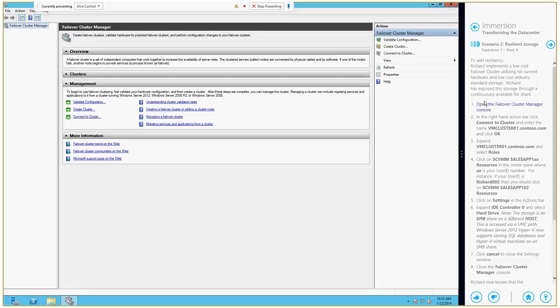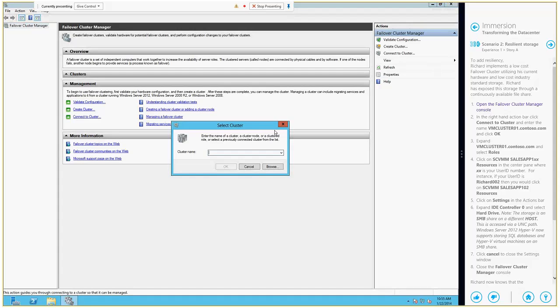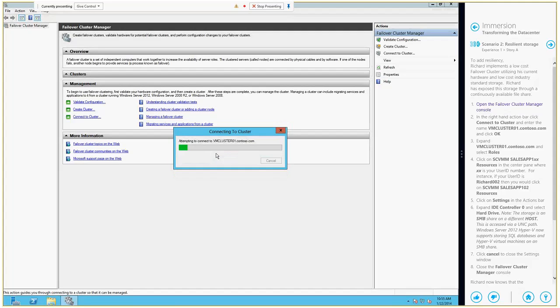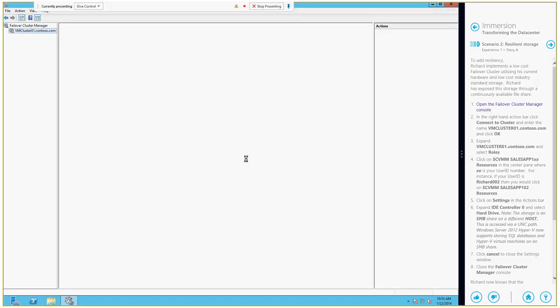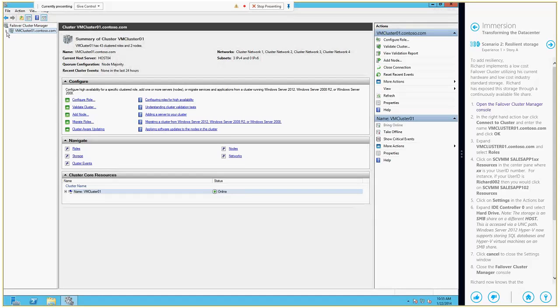We are running on a management box right now, so we need to connect into our different environments. So we're going to connect into a cluster. It has us connecting into VM cluster 01. And if we expand our cluster, we can take a look. It's having us expand roles.